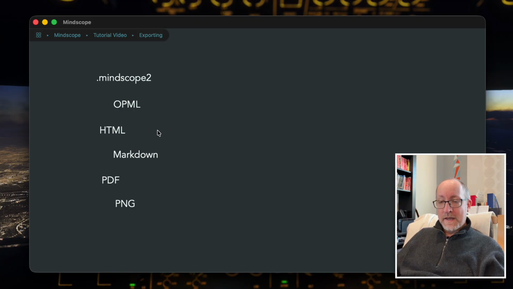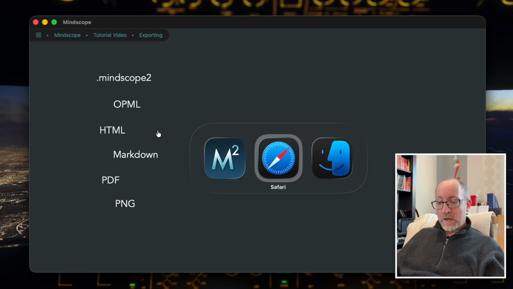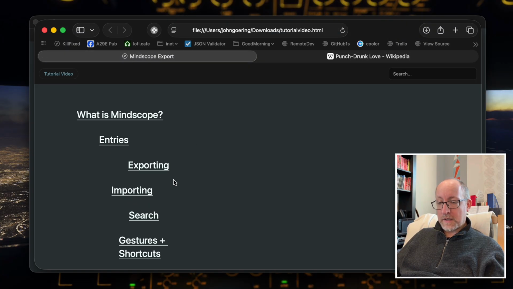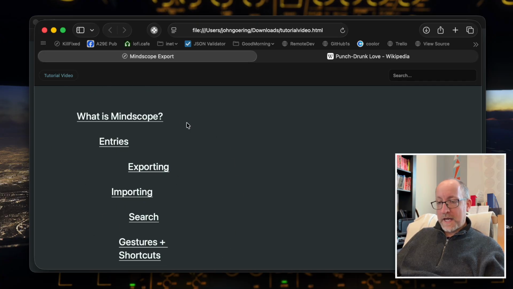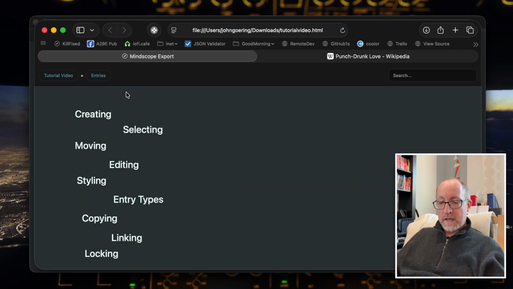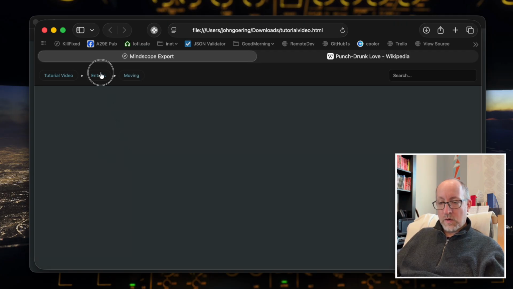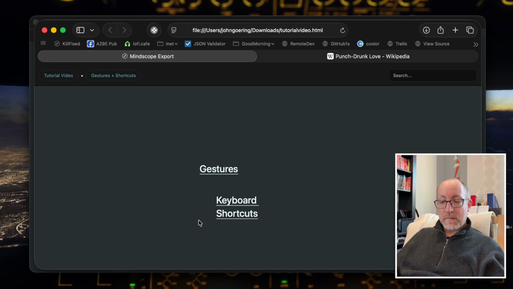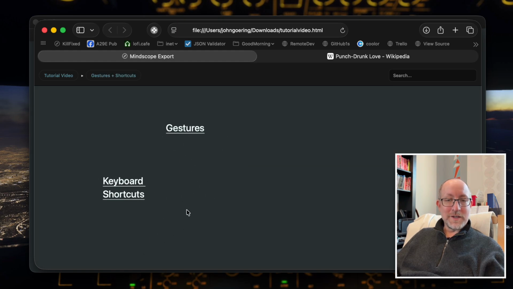So let's say I exported one of these pages into HTML. This is what it would look like. You now have this page that you can open and send someone as an HTML that if you click on it, it actually will let you go through, just like in Mindscope, the entire Mindscope file that you created. In fact, you can even move things around if you want in this HTML.